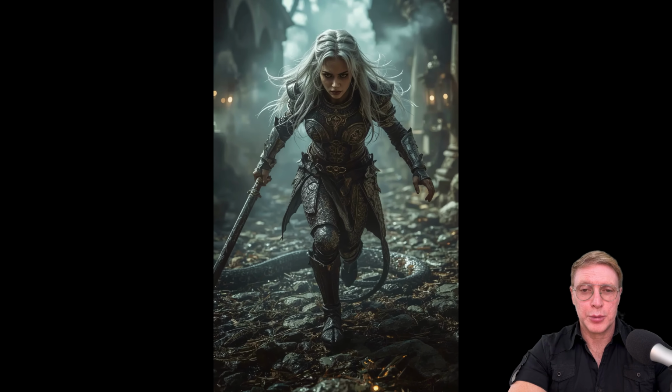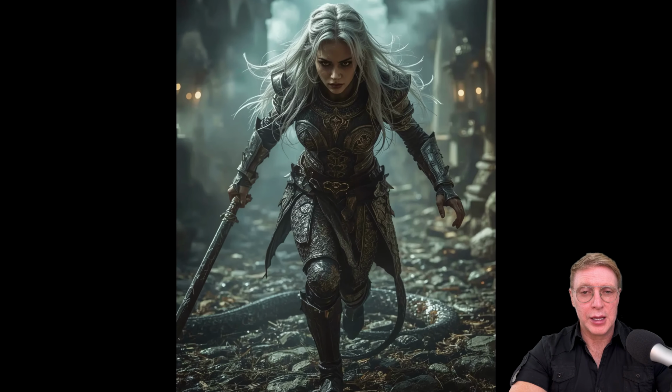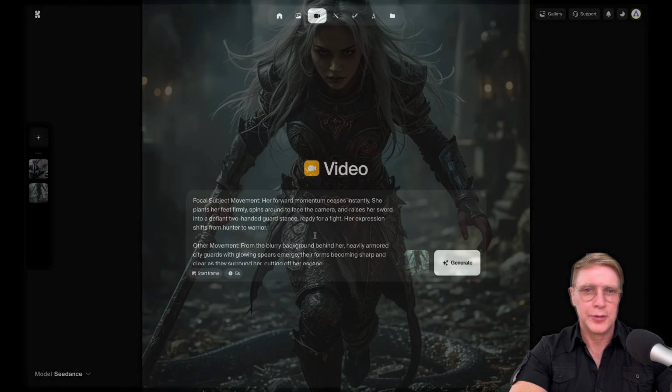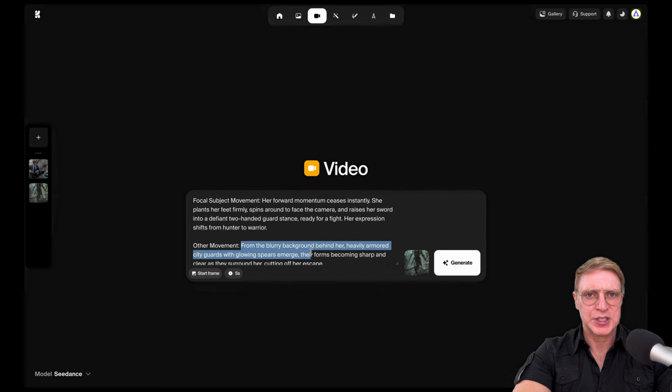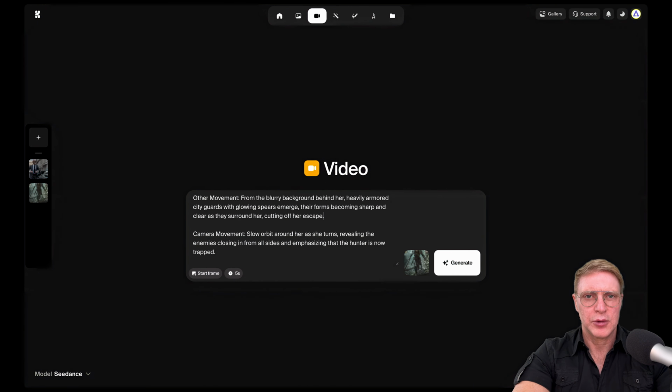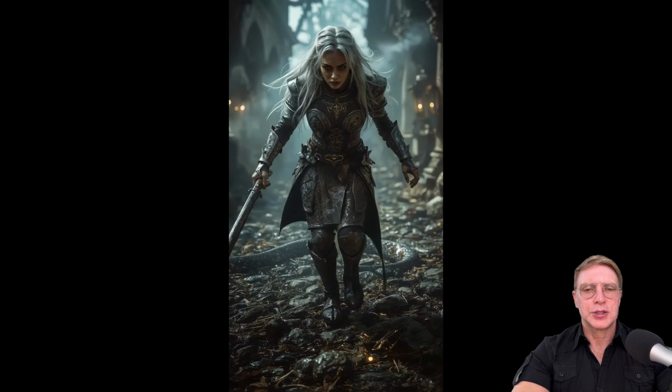And here we have an image of a brave female warrior from the community gallery area of Leonardo AI. For the prompt, her forward momentum ceases instantly. She plants her feet and raises her sword with a defiant stance. From the blurry background behind her, heavily armed city guards with glowing spears emerge as they surround her. For the camera, slow orbit around her as she turns, revealing the enemies closing in. And let's go. And here's the result.